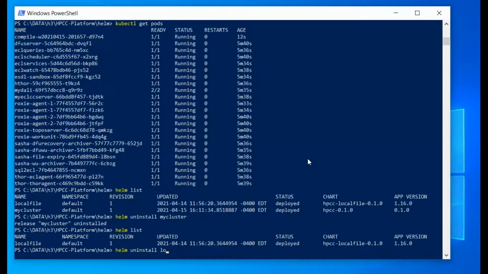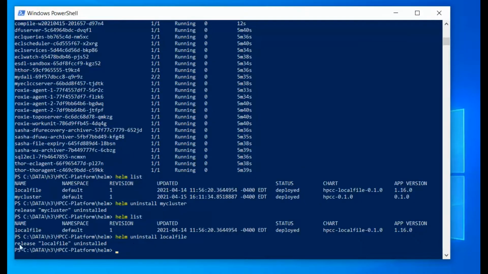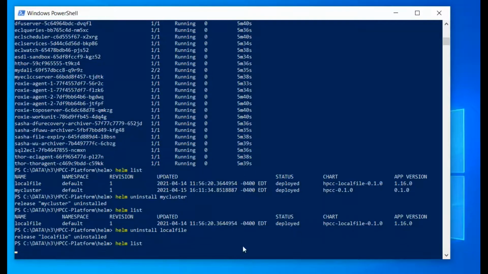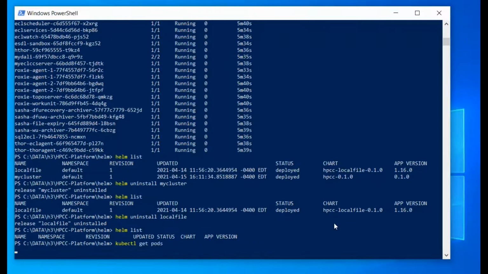Optionally, you can choose to uninstall localfile as well. Just issue the helm uninstall localfile command. Now we can reissue the helm list command and confirm that no HPCC Systems processes are running. We can also confirm there are no pods running.